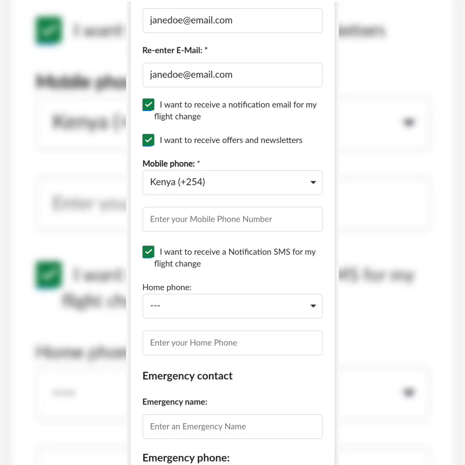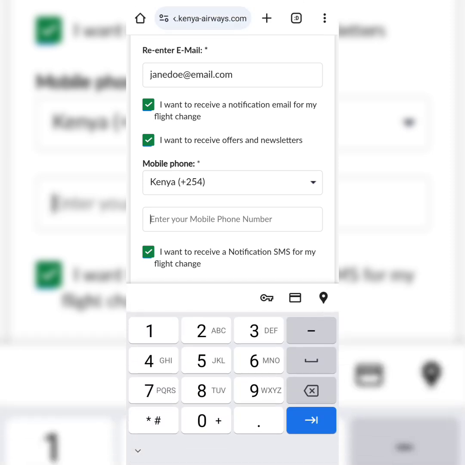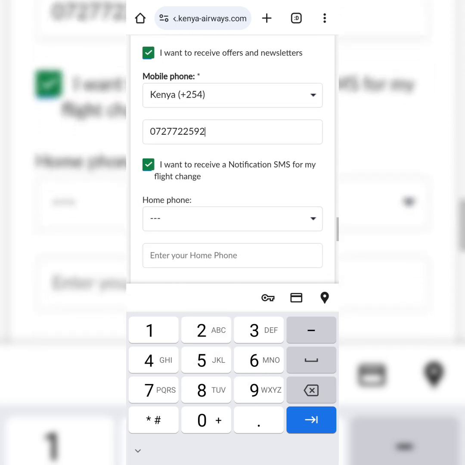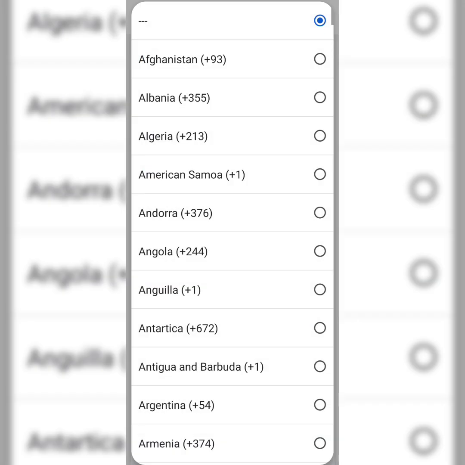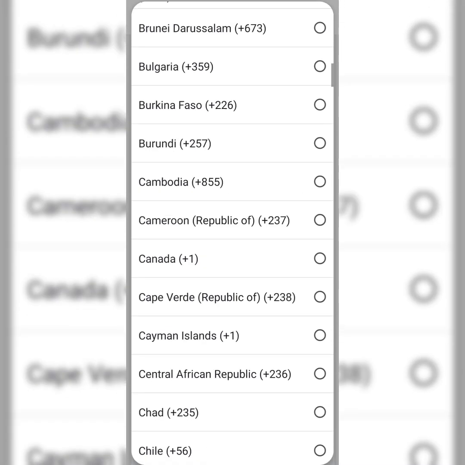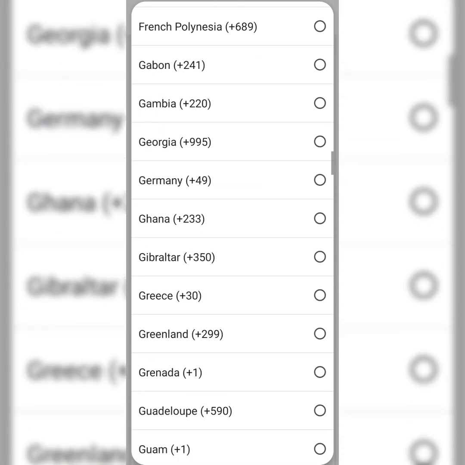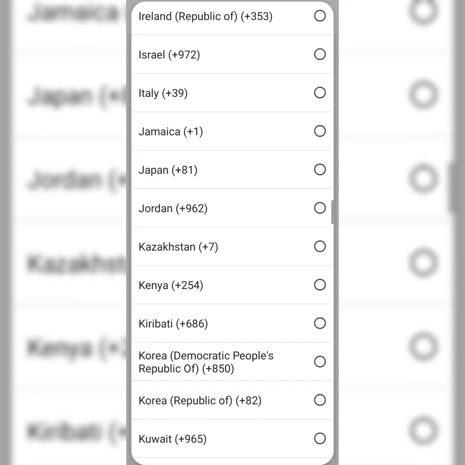All right. So, mobile phone number. This may be the phone number that you will use to pay, or the phone number that will receive prompts in case your flight has changed. In case there is a delay, you get to receive text messages through that phone. Kenya.